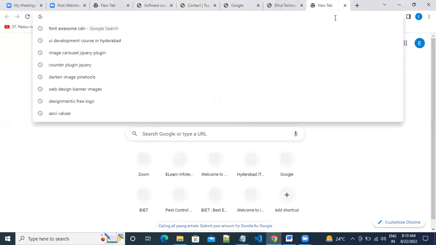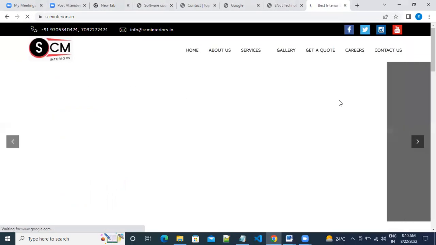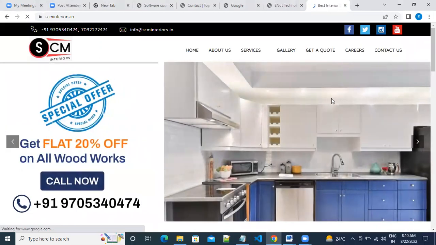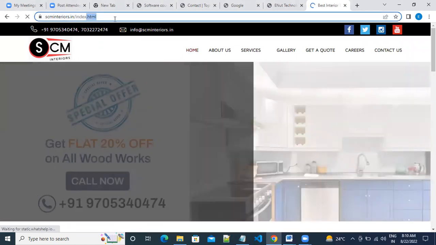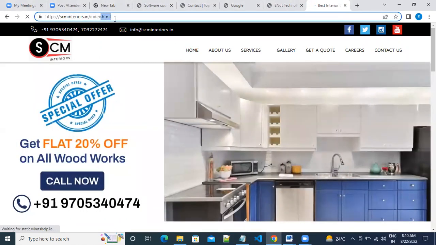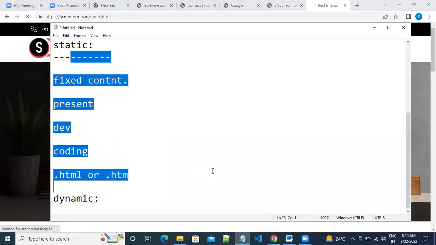Now you can observe, I'm going to open another website. Is this website static or dynamic? How are we going to identify it? Here also we have the navigation, so simply click on the navigation. What is the extension we have here? .html. If we have the extension HTML, we can easily understand that it is a static website.